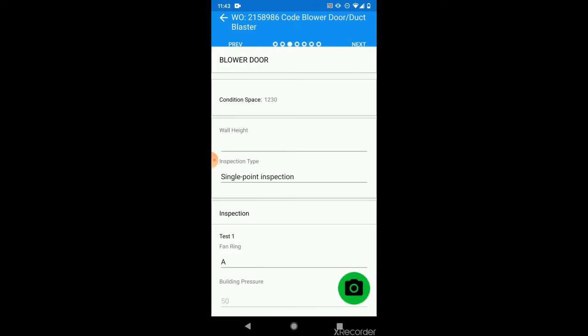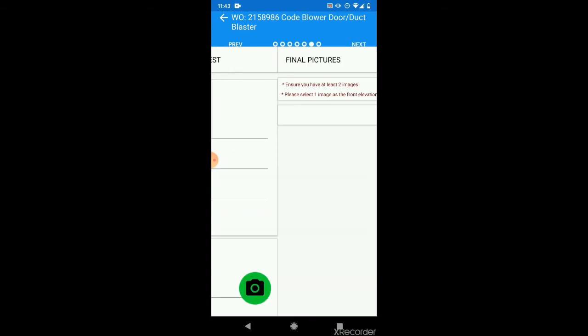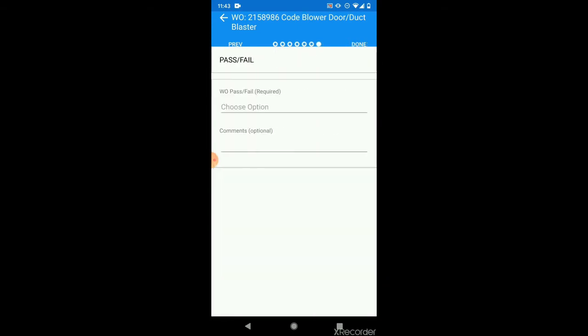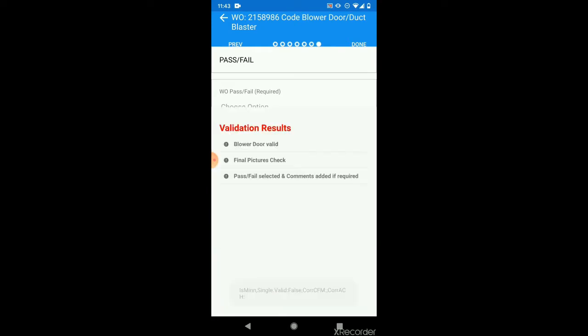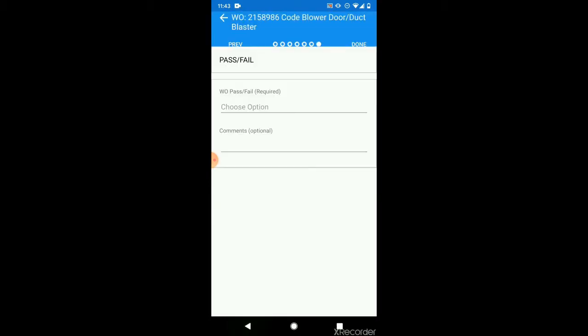Next, you have your blower door inspection, followed by your duct blaster total and your duct blaster outside test pages. Final pictures and pass-fail are the final two pages on this inspection type. Let's take a quick look at the validations here. Because this inspection has a blower door, it needs to verify that the information is valid when you've conducted the test. In addition, you need to have pass-fail and final pictures.